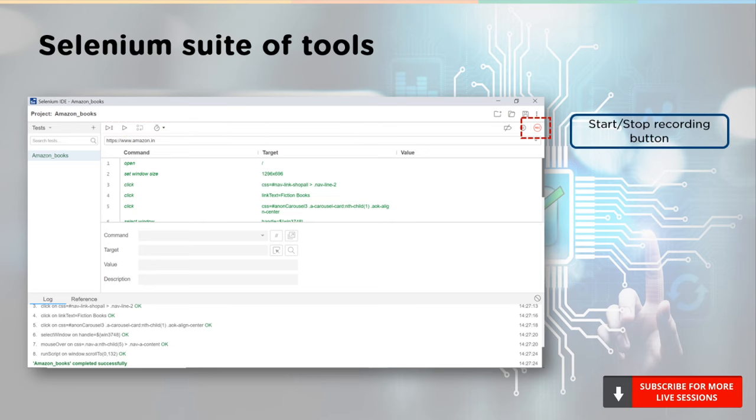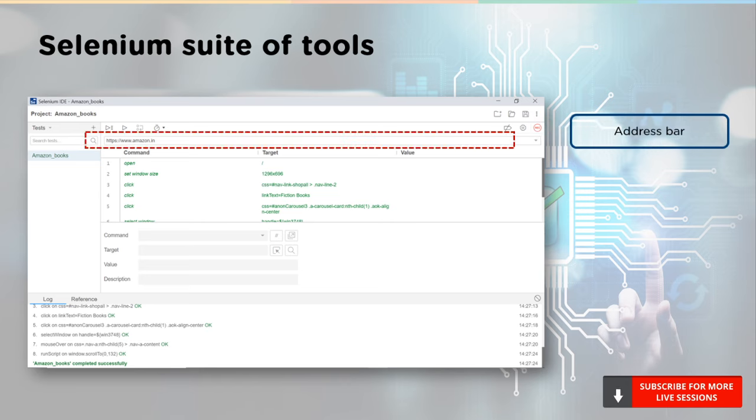Next up, we have the start and stop recording feature. Now this icon, as the name suggests, helps to record the test case. Next, we have the address bar. Now this basically shows the URL of the application under test.